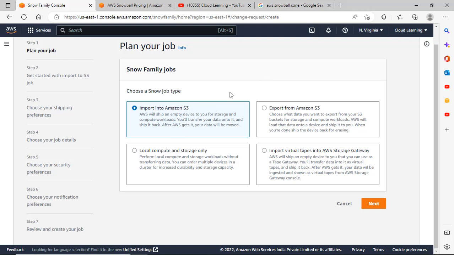You want to import your data, they will send one empty device, and then you copy your data and send it to them, right? No extra charge. Export from them, like you have data already in S3 and you need data back, or you need it for using it for your local site, you can take it back, and they will copy the data from S3 and ship it to you.